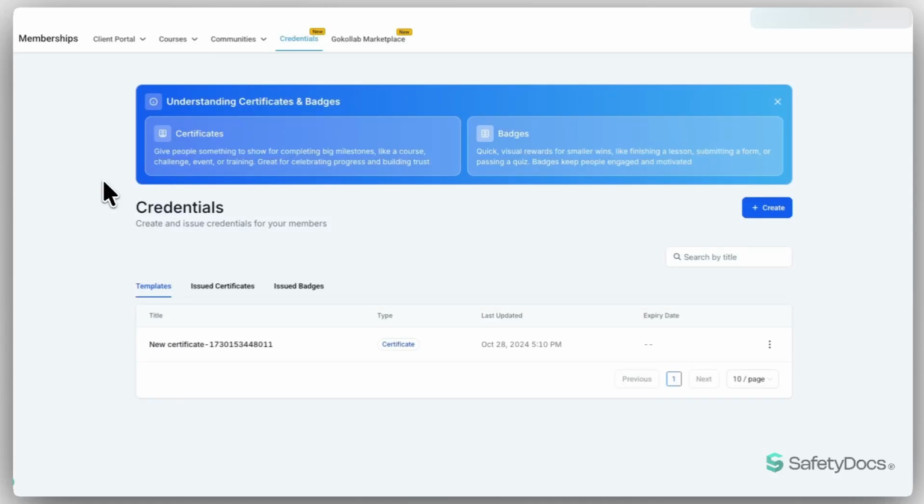Welcome to Credentials. Inside of Credentials, you have two options. You have certificates and badges.